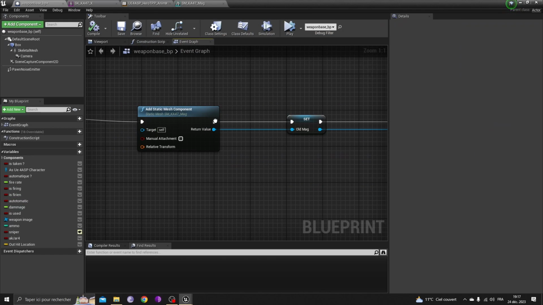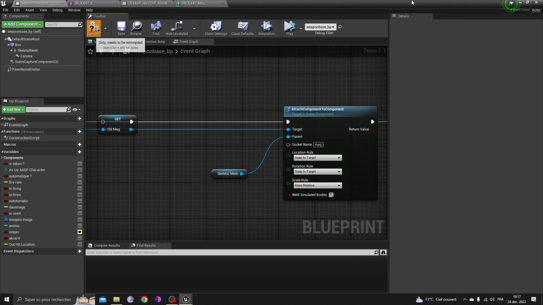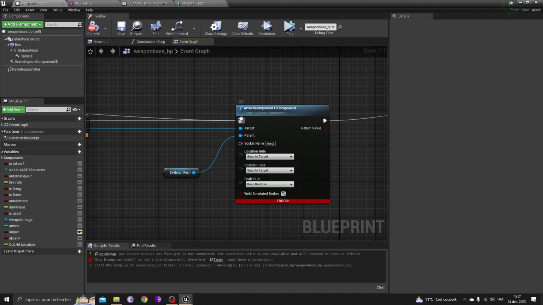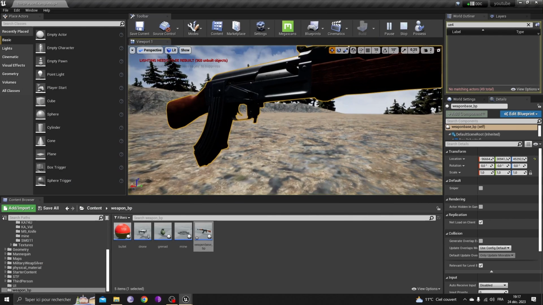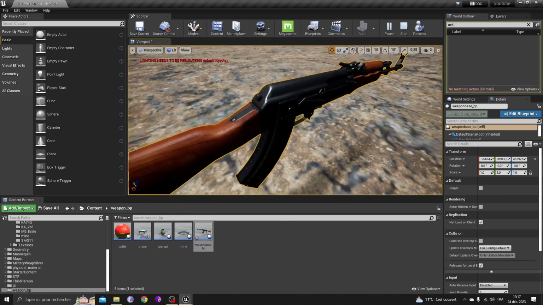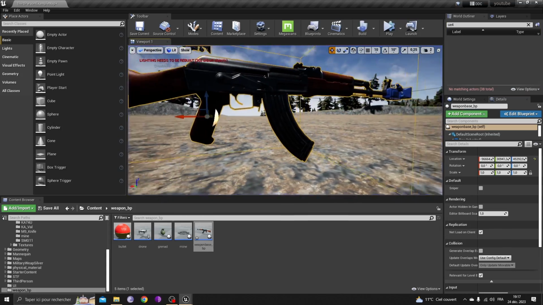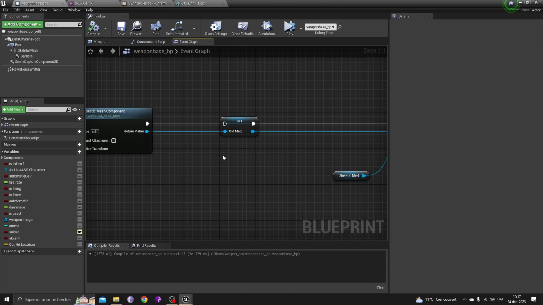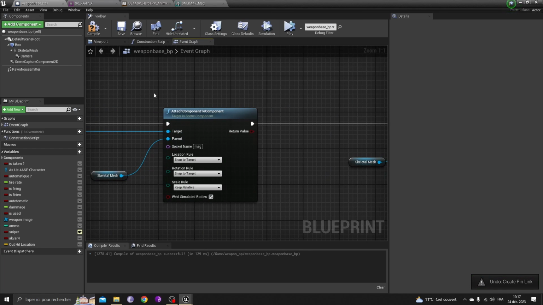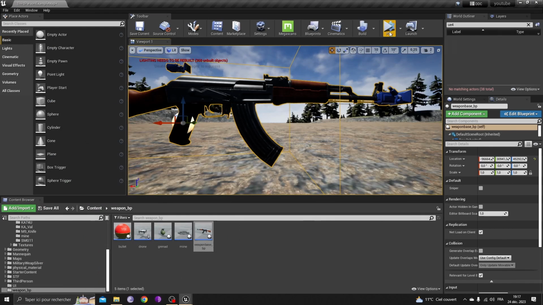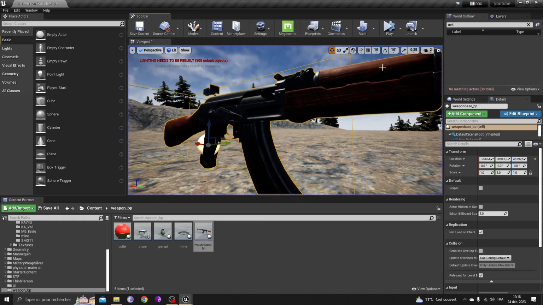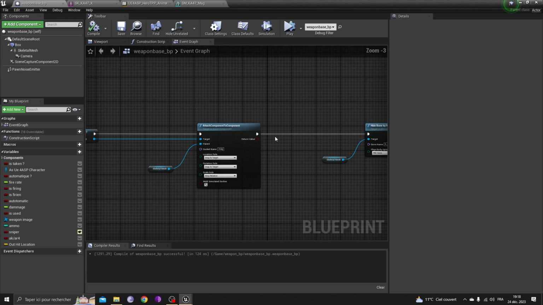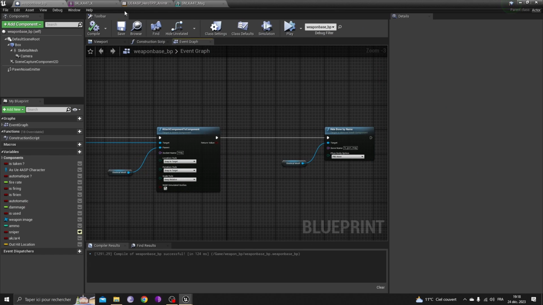If I do not add a static mesh, now I'm going to have an AK-47 without its static mesh. Okay, guys, great. So let's go back here, and now we have an AK-47 with an added static mesh magazine. Great. So now, guys, we are going to put the logic in the reload animation.